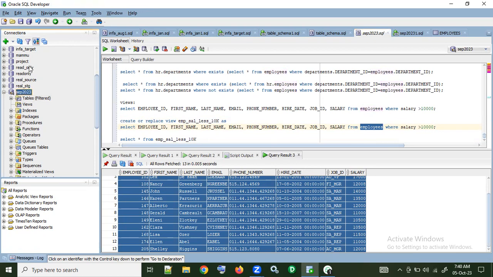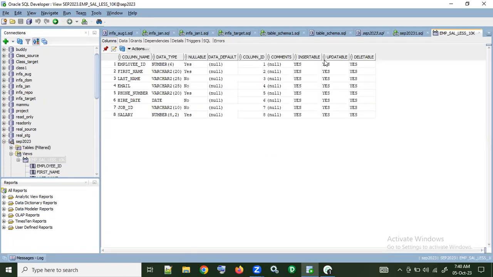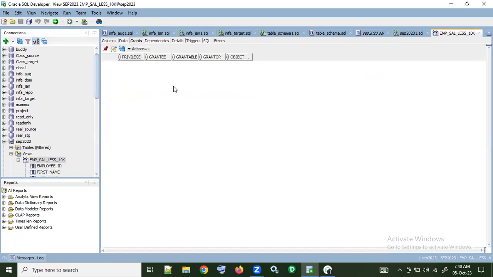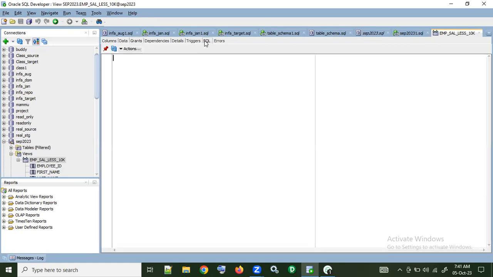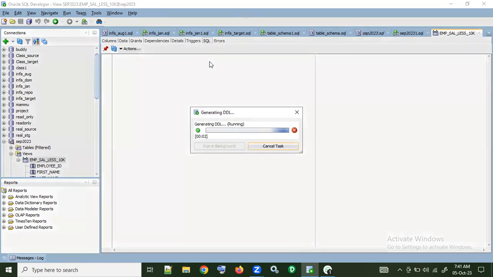Now you can see here, this is the view. You can see the grants also. I told you about grants in the beginning: user level access, you can give grants to whoever needs them. We can grant the select access to that user only, so they will not have access to that table. They will have access only to this view, so that security will be there. The same SQL is available here.